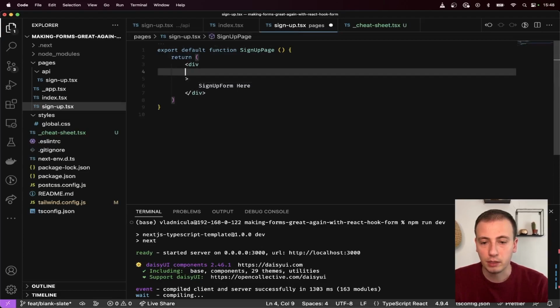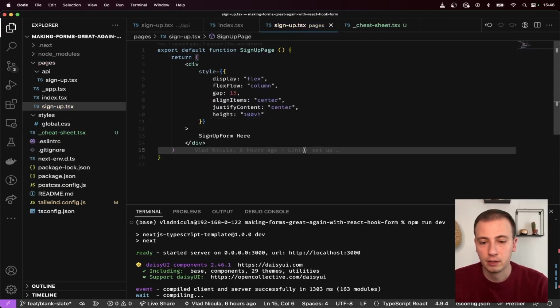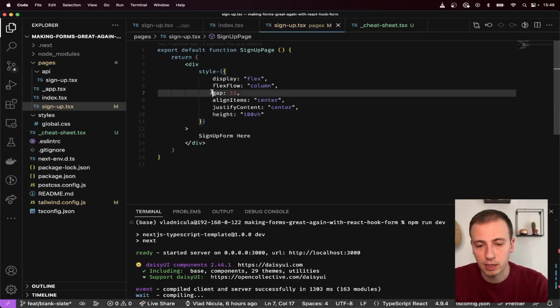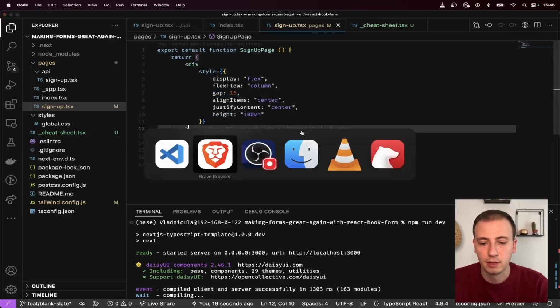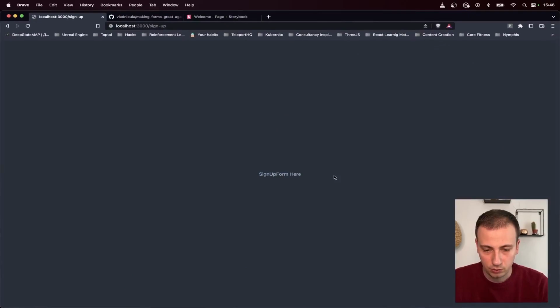So if I add a little bit of CSS right here inline, because this is not really the point of the video. We probably have better ways of centering things, but for now I'll just place it right here. We're going to have columns, some spacing between the elements and so on, and everything is going to be in the center and it's going to be full height. So right now we should be fine. Okay.